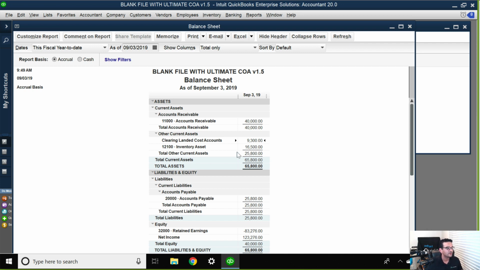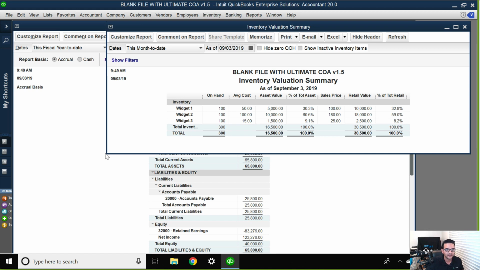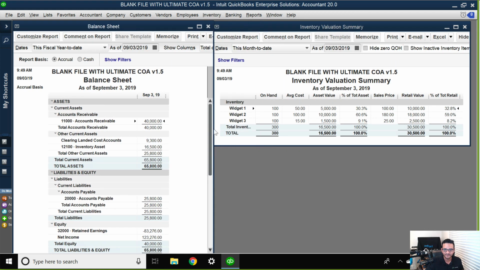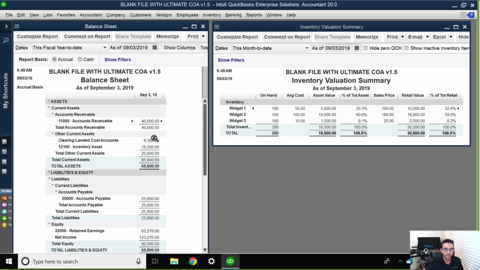So now what I would like to do is spread those $9,300 across my inventory assets evenly, fairly, whatever number you want to use. And that's what the landed cost feature does. Sorry for the long introduction. I think it's important to set up that premise, because otherwise it's difficult to understand what we're doing. So again, we're going to spread the $9,300 into the $16,500.